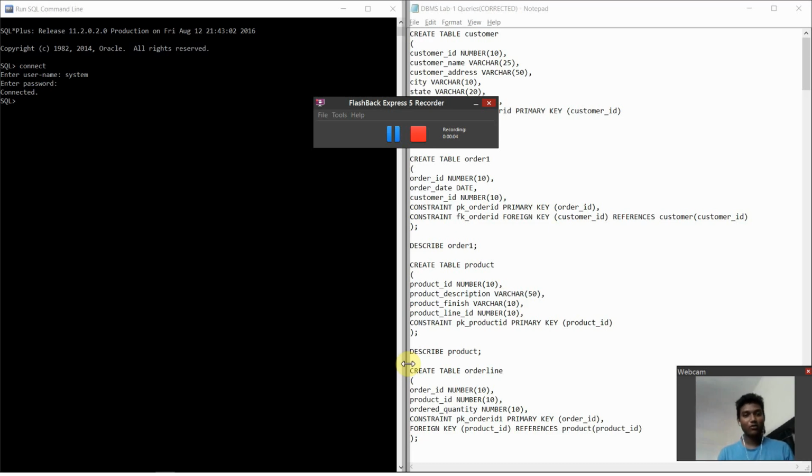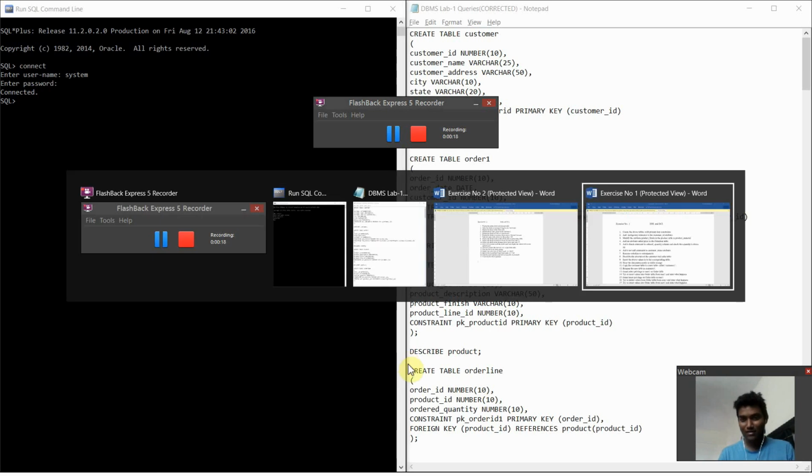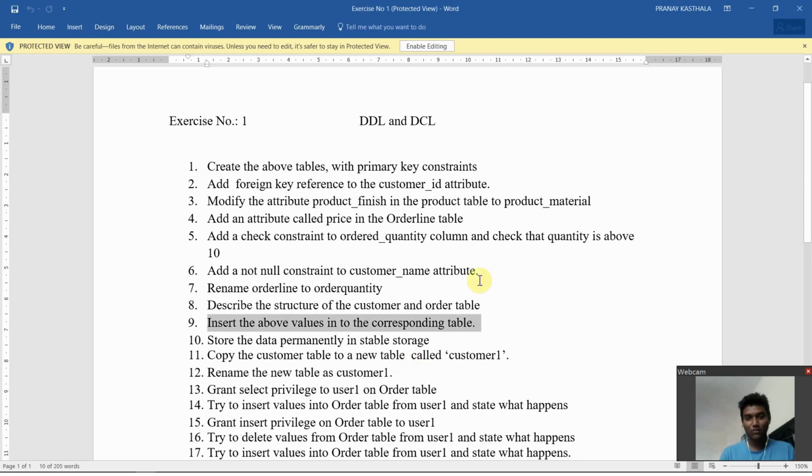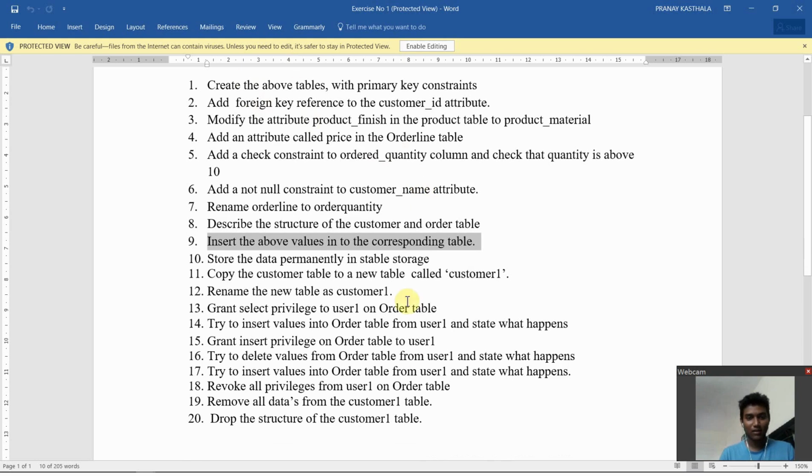Okay, today I'm going to show you how we can write SQL queries. So we have two exercises this time. In that first we have DDL and DML commands, and then there's TCL commands as well. Let us see what the exercises are. In the first exercise we have DDL and DCL commands, and these are all the queries regarding that.